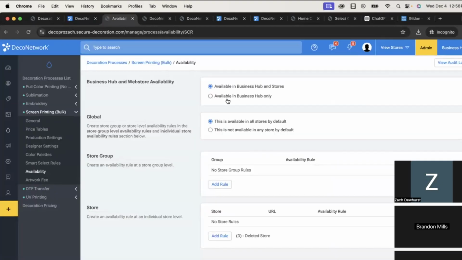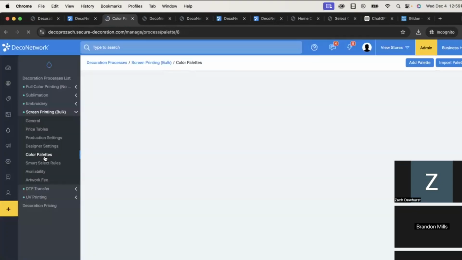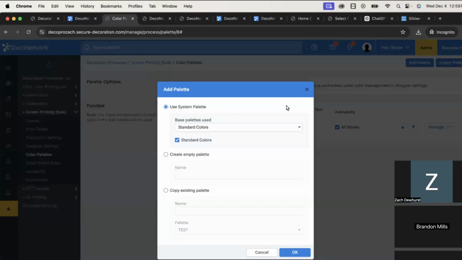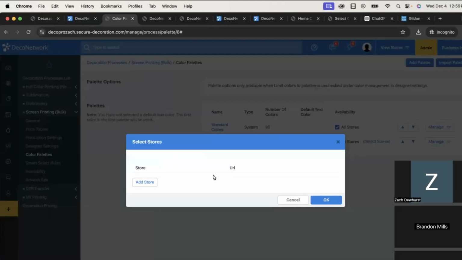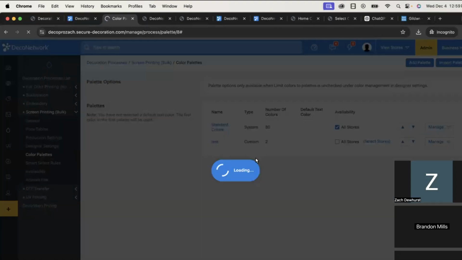It used to just be Business Hub or not. Now I can choose what stores a decoration process is available to. Pretty cool feature. Color palettes. Hard to explain exactly when you need this, but now you can control a color palette based on store. Oh, all stores. You can choose what stores that palette is available to. Again, can help you at times.